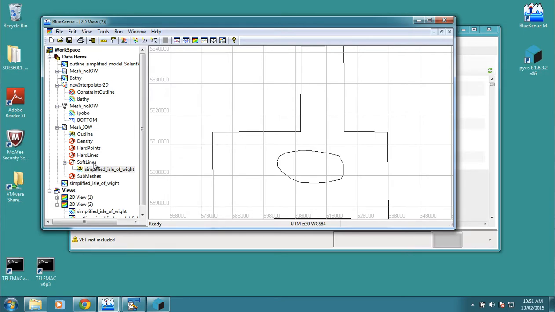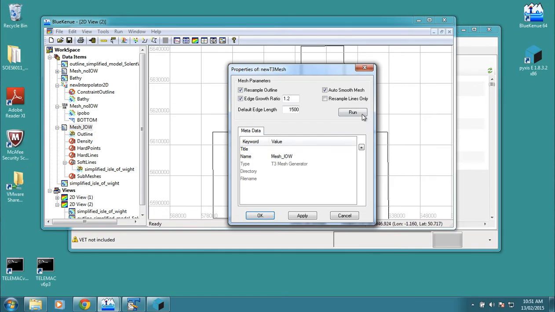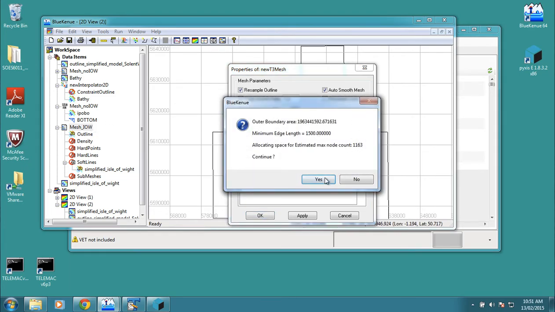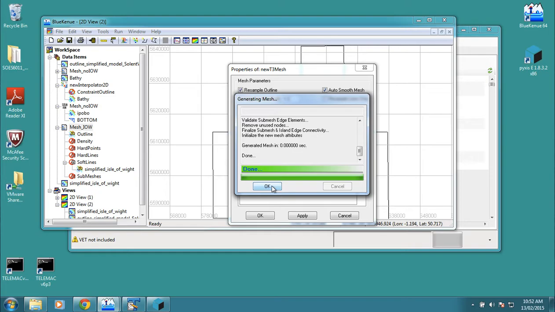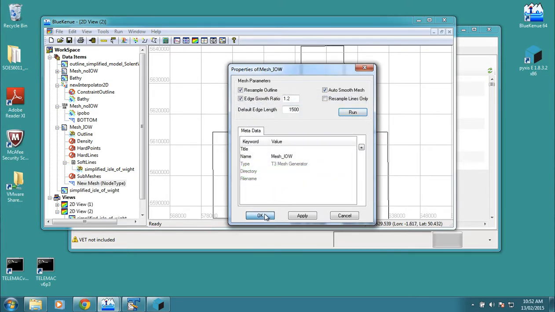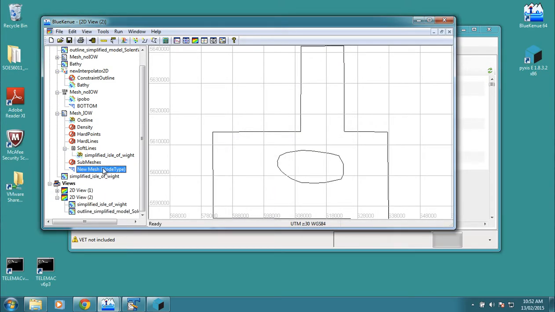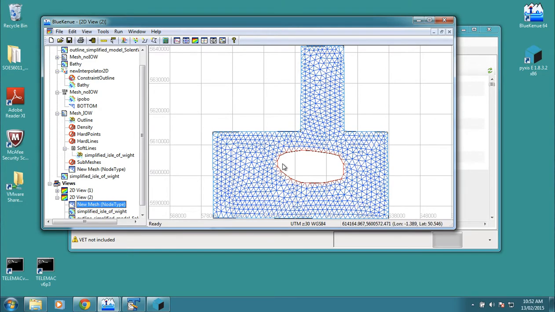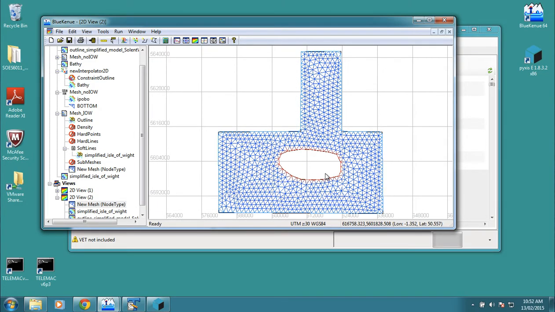Okay. And what we can do is run that. Now that we've done that, we can run it. Select yes. Click OK. Okay, there's our mesh. Let's drag that to the new 2D view, and now you can see we've got a nice grid, but this time with the Isle of Wight.